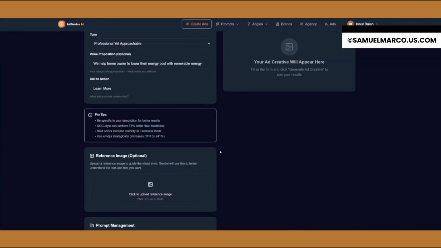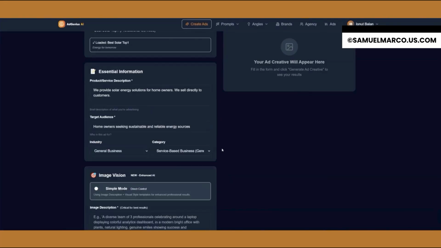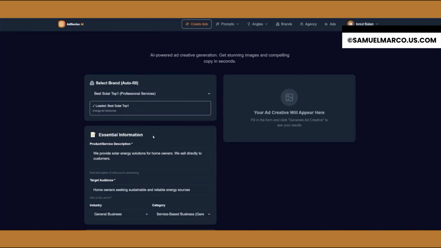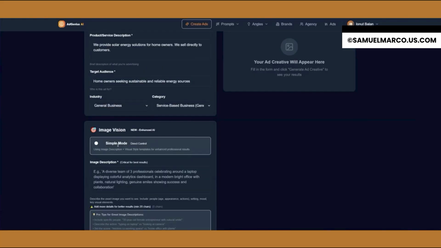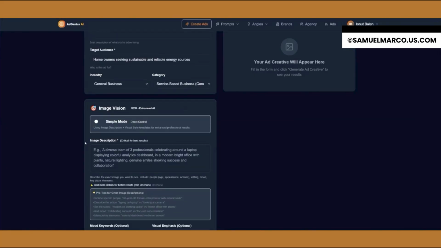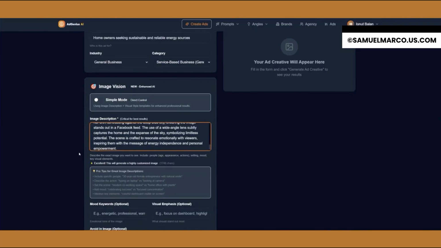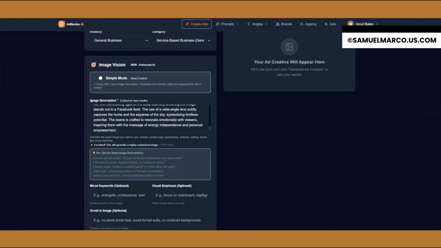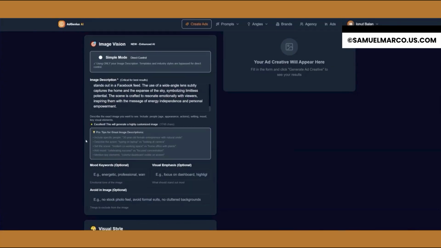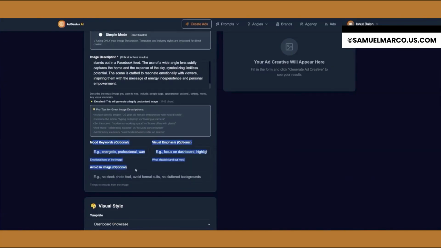I'm going to generate an image right now for my solar company. I've selected the brand. And for the image description, I will put a prompt the prompt creator already made for me. So it's copy paste in here. And in fact, I will use the simple mode for this to take into consideration only the image description. See what we get. I will leave this empty.